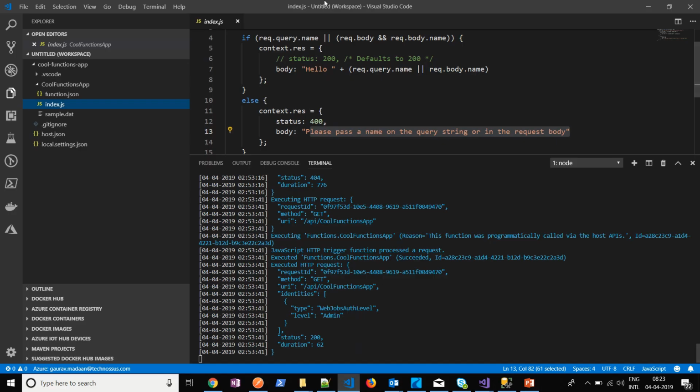Yay! So you are ready with an HTTP API based Azure function which is created in the Node.js runtime and is created using command line parameters. Okay, that's it from my side.